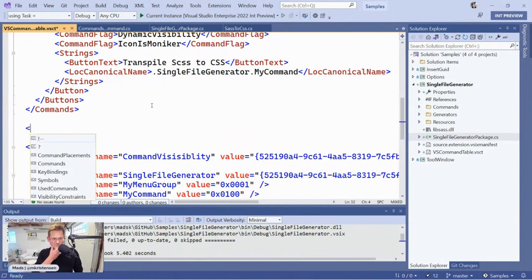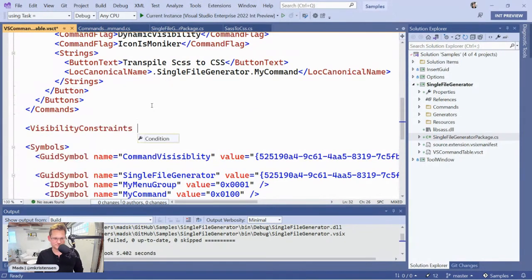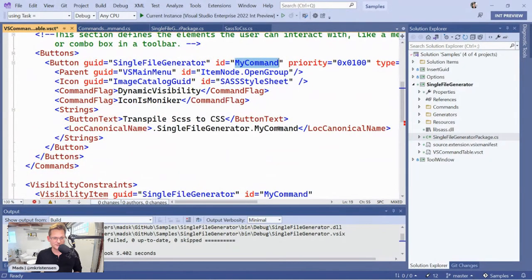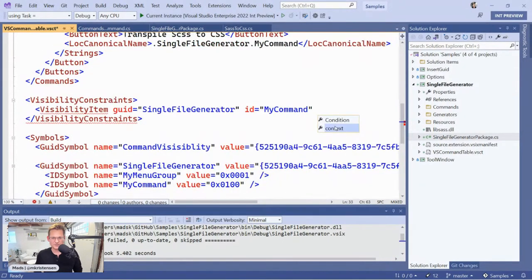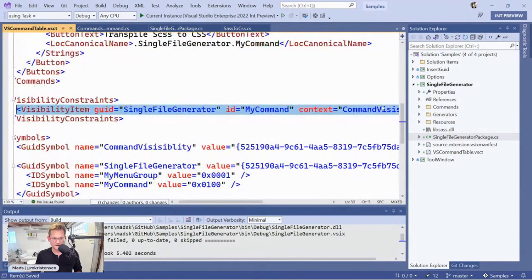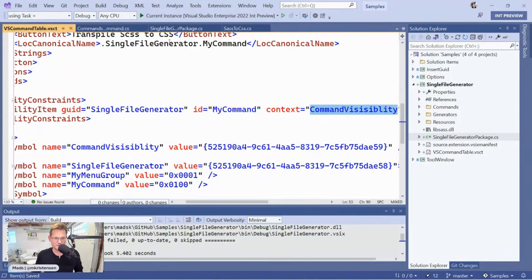So in order for me to do that, I need to do visibility constraints. So visibility constraint, visibility item, and we're going to do the GUID is, no intelligence. How about that? And ID is my command. That's the command I have here for my button here. And the context is my command visibility. This thing. So now I'm basically hooking up different parts. I'm saying, okay, for my command that has this GUID and ID, associate that with this command visibility GUID.